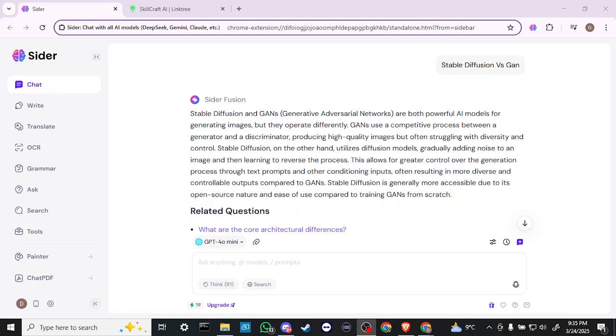Hey everyone, in this video, let's do a comparison of Stable Diffusion versus a GAN. In order to do so, here we are at Cider, and we are doing a little bit of a deep dive here on the difference between Stable Diffusion and GAN, or Generative Adversarial Networks. And according to Cider, Stable Diffusion and GANs are both powerful AI models for generating images, but they operate differently.